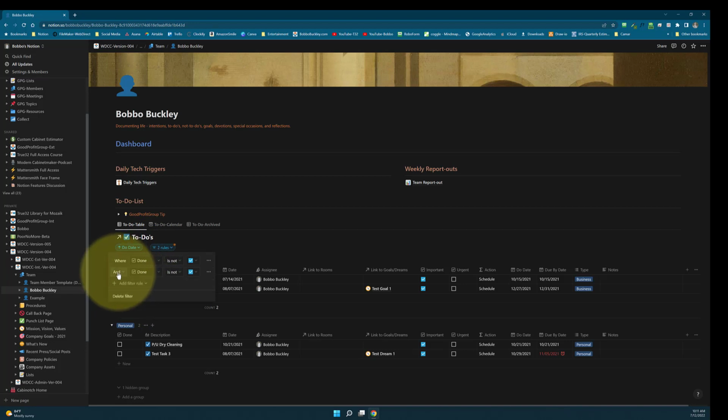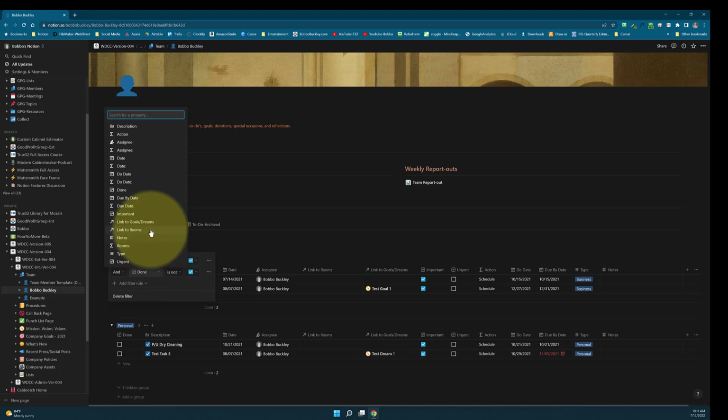And we have the first option here, which is and or. Now if we say or, we may block everything out that doesn't fit our rule. Basically what we're wanting is this to stack. We don't want to see the things that are checked, but we also want to filter out all the things that are not for Bobo Buckley.